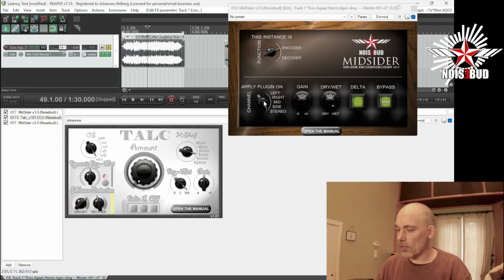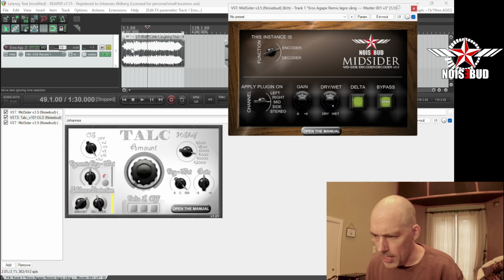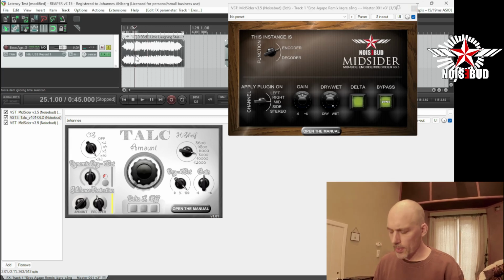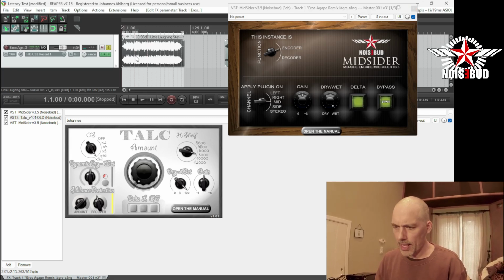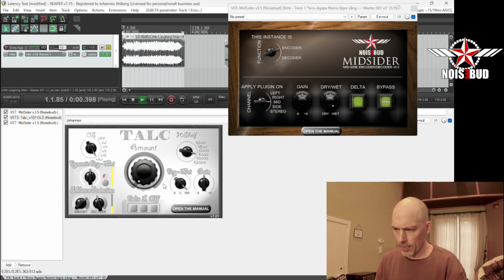Let's do that. So we're gonna apply the plugin on mid, and we're gonna play. Let's play from the beginning, and I'm gonna tweak the controls again.